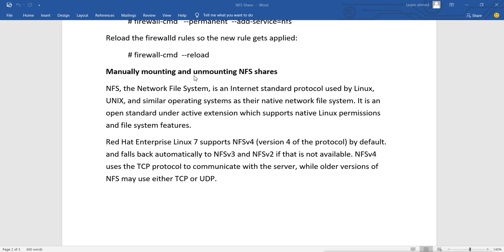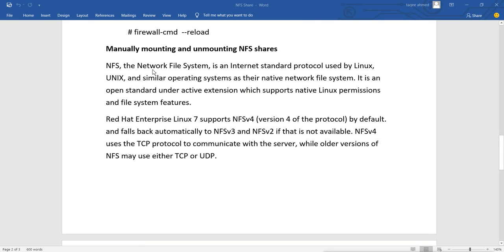So, manually mounting and unmounting an NFS share. NFS, the Network File System, is an internet standard protocol used by Linux, Unix and similar operating systems as their native network file system. Similar operating systems, just like we have Xen Server also. It is an open standard under active extension which supports native Linux permissions and file system features.